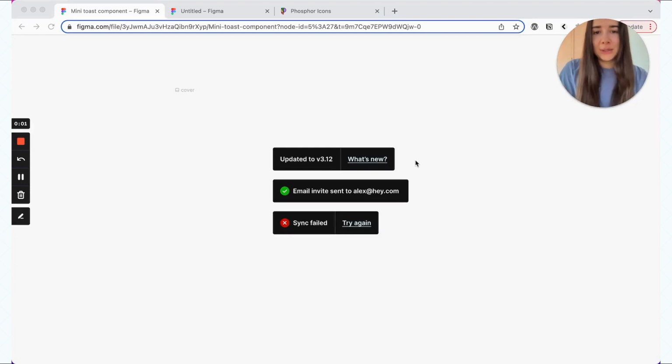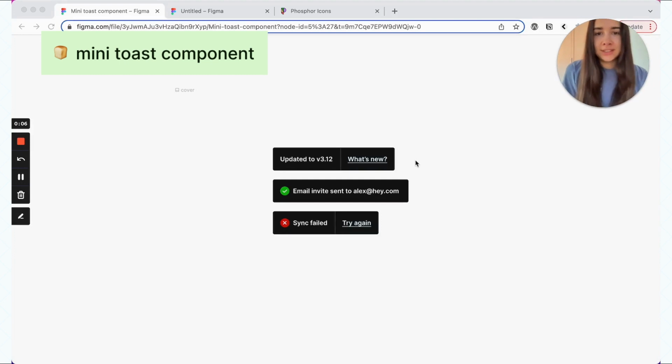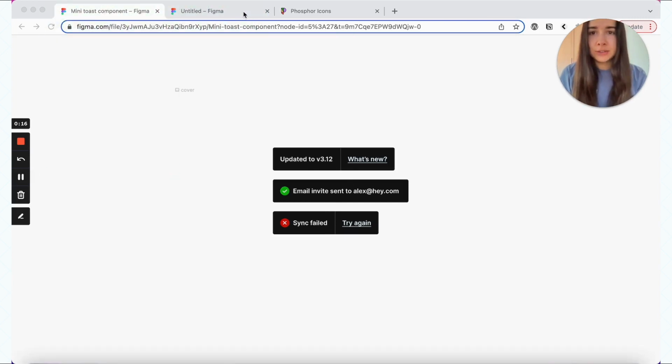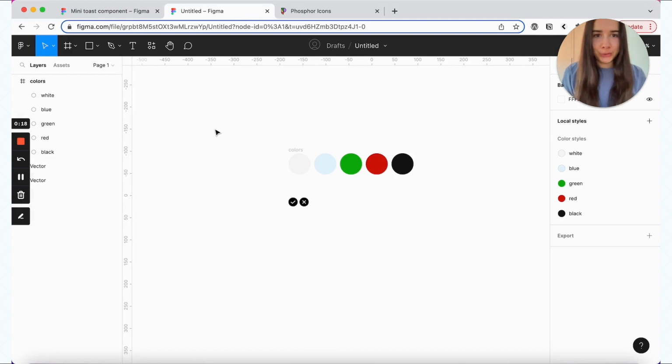Hey everyone, so in today's video we'll be making a mini toast component. It will have just 3 states, a neutral state, a success state, and an error state, and it will have an option to have a link here on the right. So to get us started, I have a new Figma file, and there are only a couple things I did.